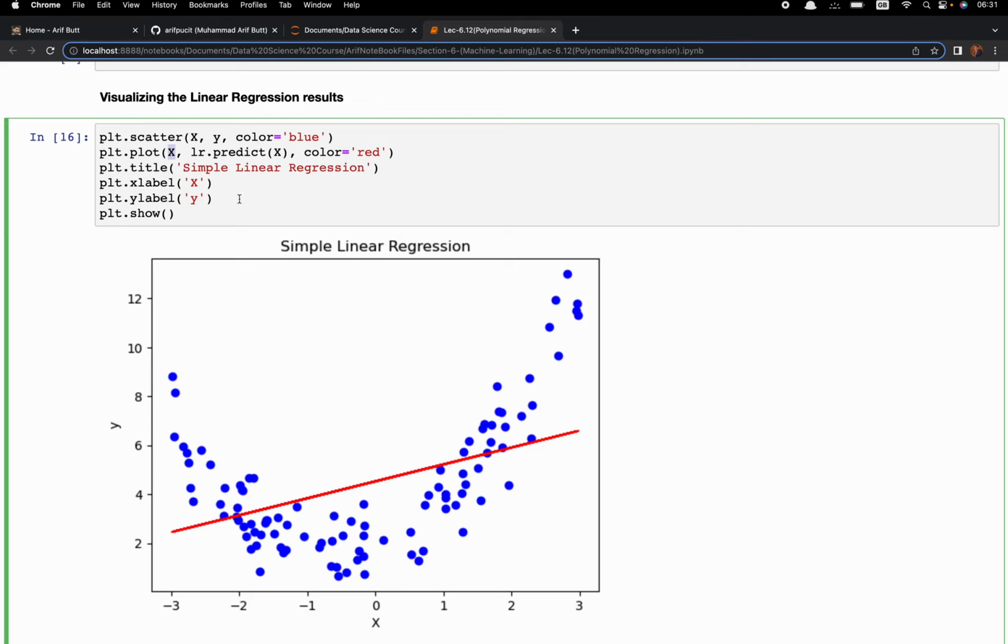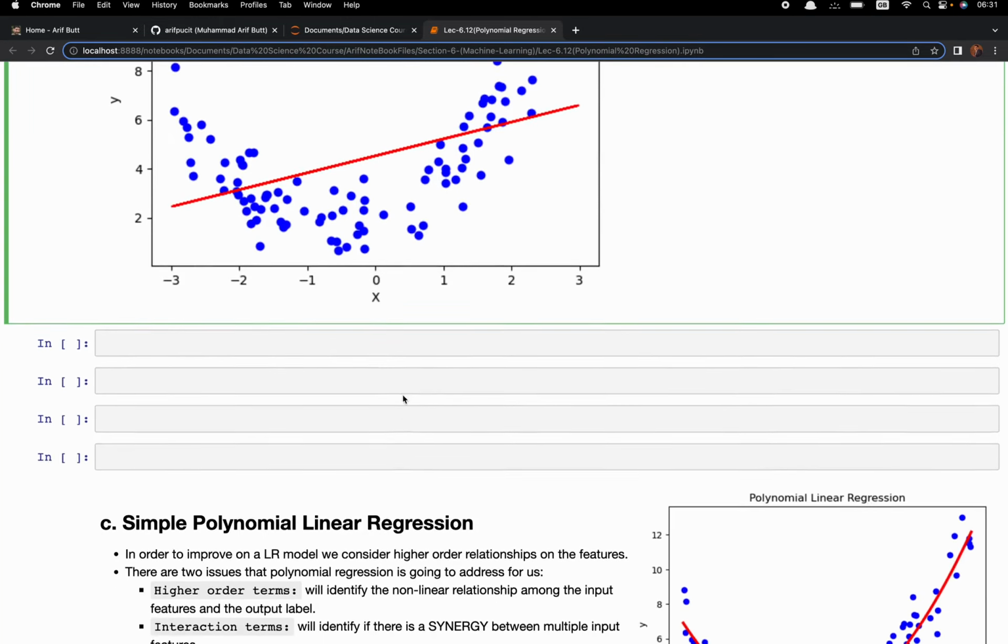In this code cell, if you see over here, in the plot method we have called the x and this predicted values of x. And remember, I have done this on the entire data set. This is important. Anyway, let us move ahead and see how we can fit a curvy line on this data set using the polynomial regression now.